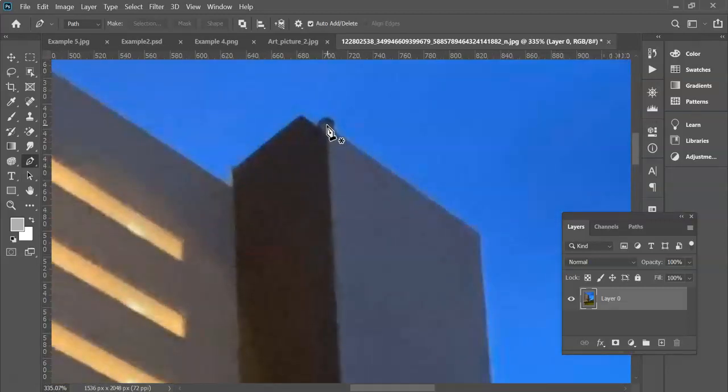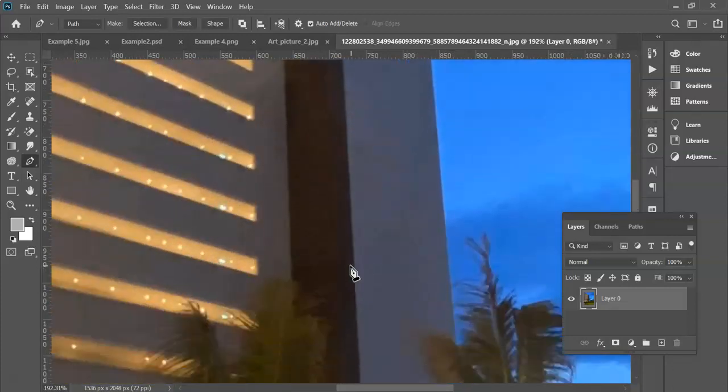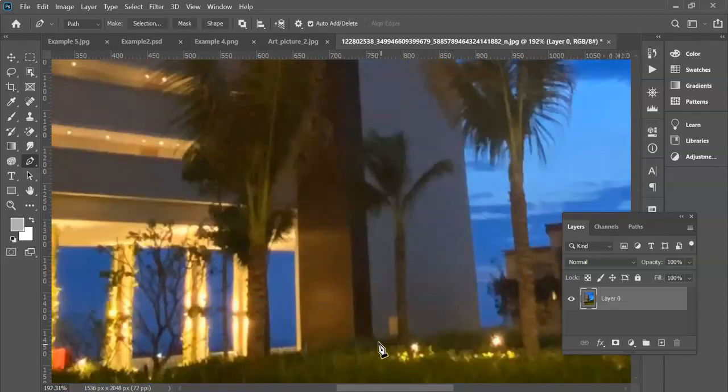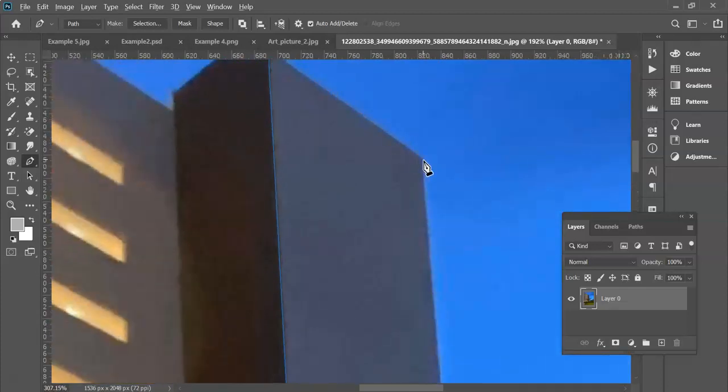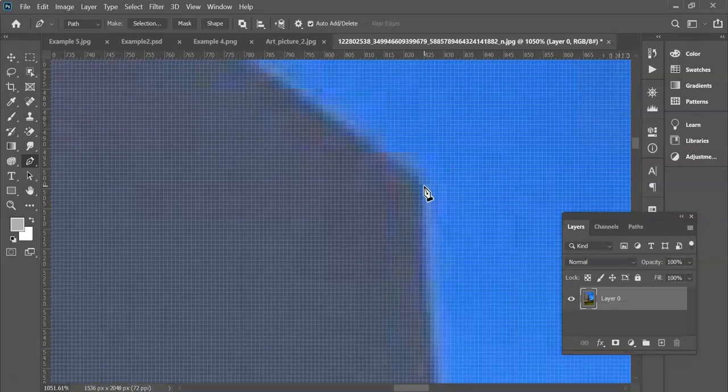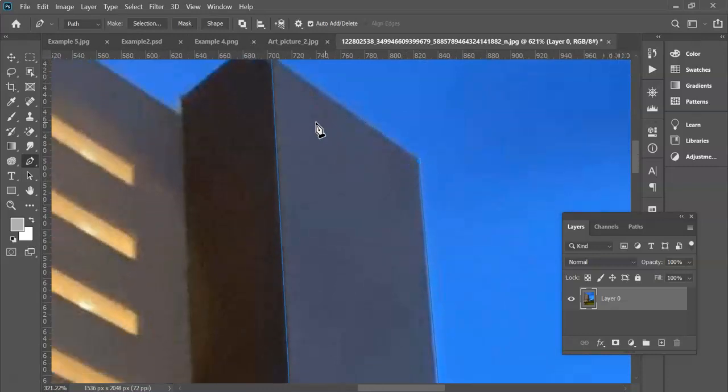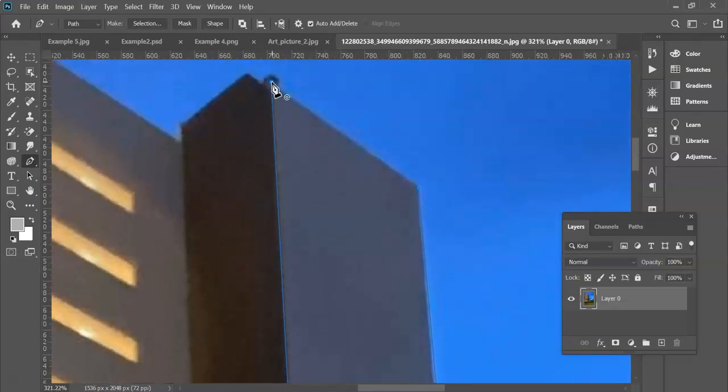So top here, go down here and select this, and then this, and then go up and start at the top point, and then finally connect it with this one when you see a little circle. And there you have it. There you have the first shape going.